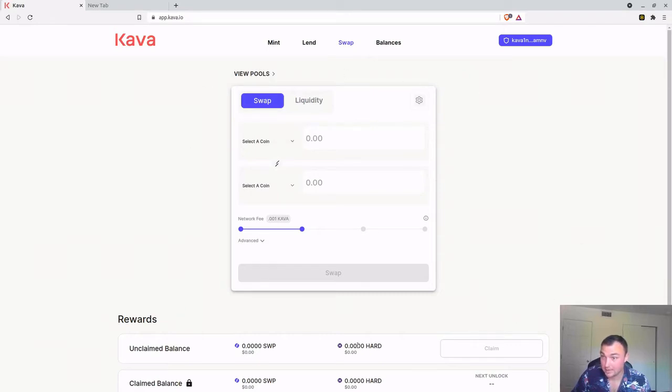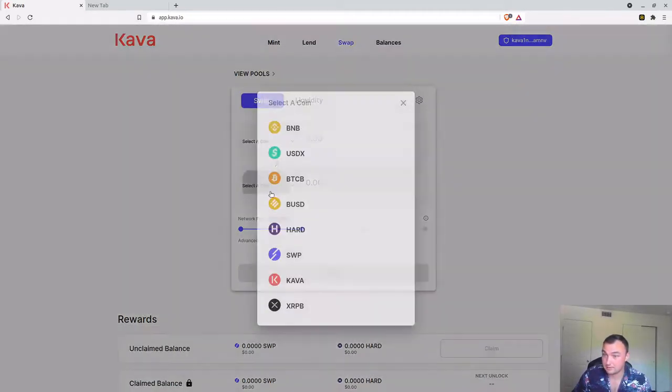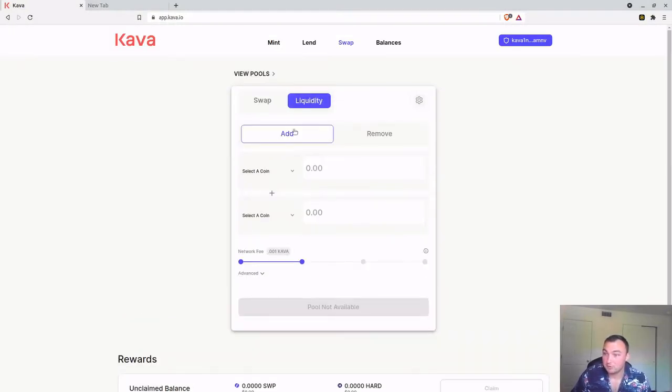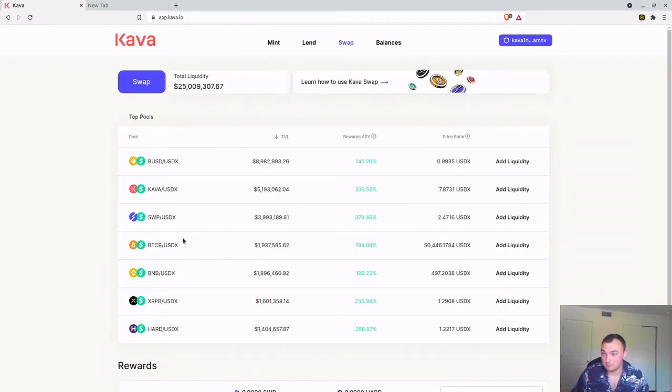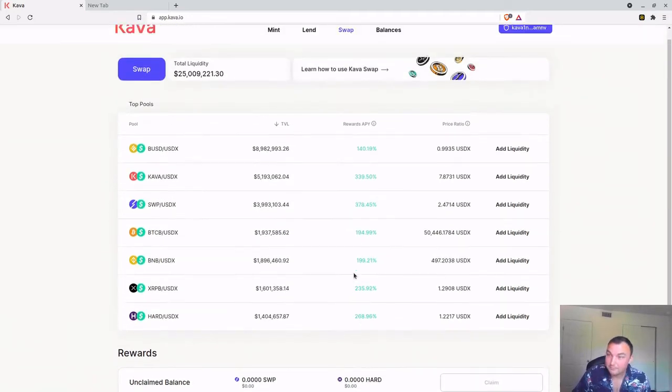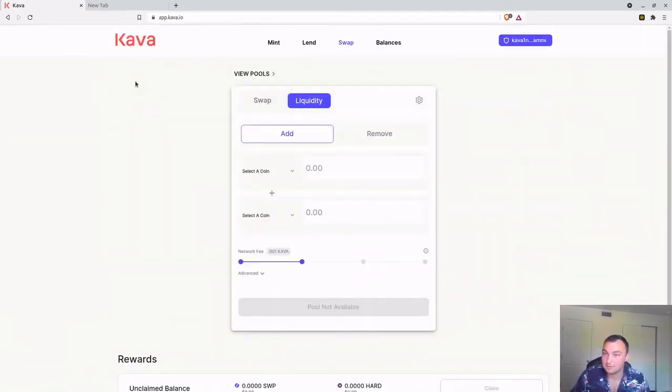So here we are in Kava Swap. Just a little overview. Swap, you select which coins you want to transfer to. Got liquidity where you can add and remove liquidity, and then these are the pools. This is where you make the money. Binance USDX, Kava USDX, Swap USDX, Bitcoin, Binance USDX, BNB USDX, XRPB USDX, and Hard USDX. Clicking swap to go back.